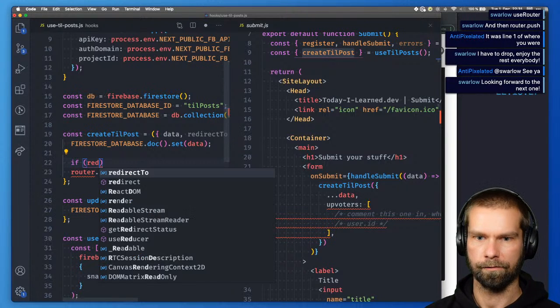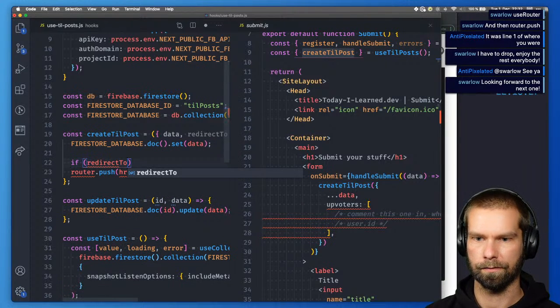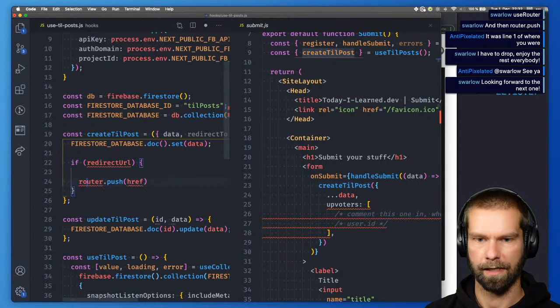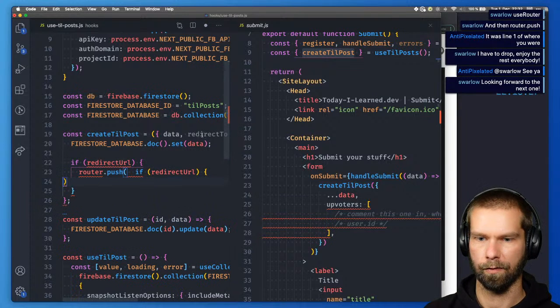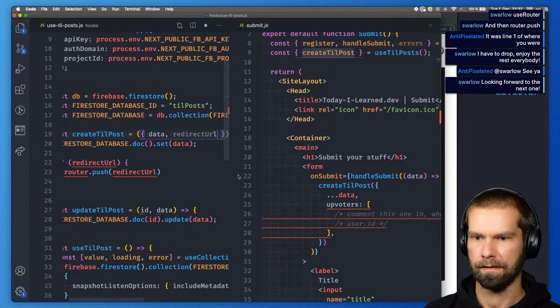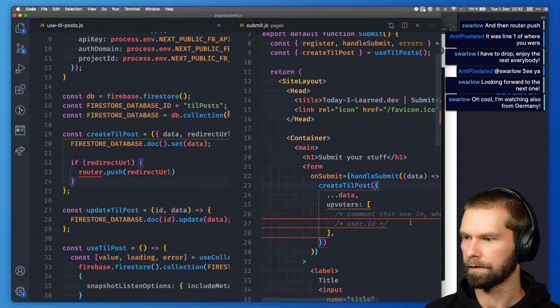So if we have redirect URL maybe, then let's bring that one in. Then we do this, oops, this and this. With this we have now a new create till post function.